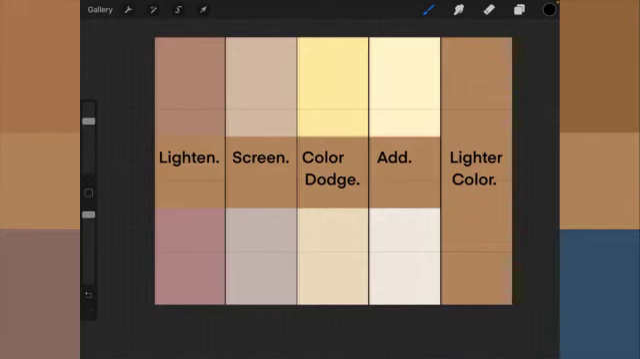Screen produces different levels of brightness based on whatever color you use. Now, the reason that my gray and the blue look the same here is because I use the same brightness of both of them. Color dodge is kind of like the dodge tool used in photography. It brightens image by decreasing the contrast between your base color and your blend colors.